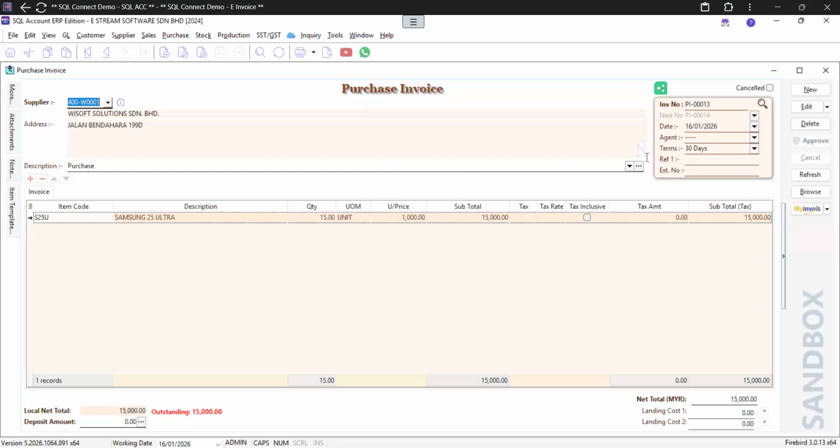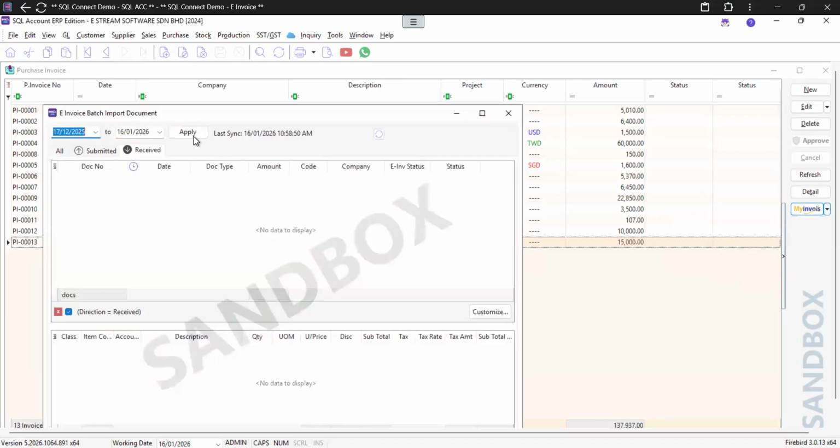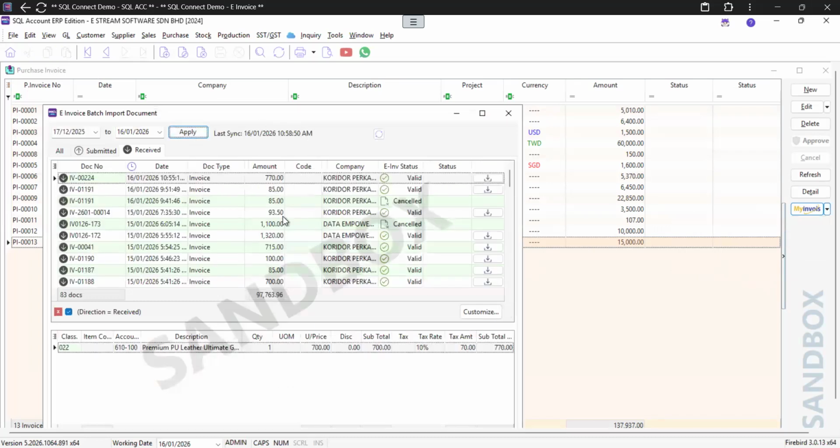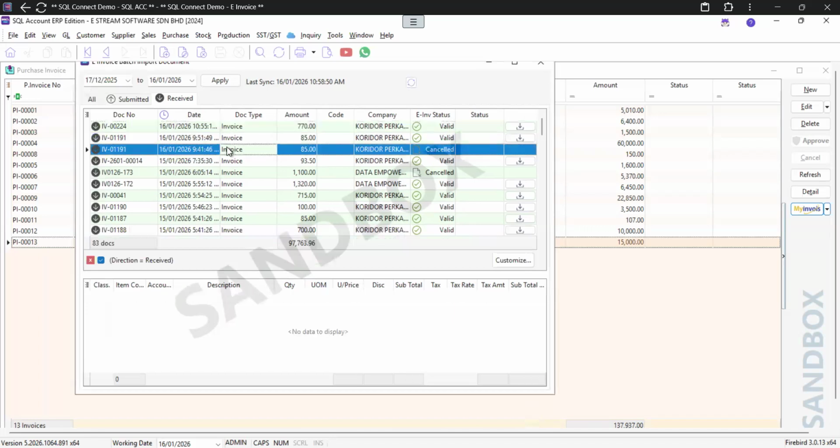Okay, and then you go to this browse. Actually, SQL Accounting has one very good function. You click the My Invoice over here, you will be able to see this batch import sandbox invoice. Then you click apply. Whatever our supplier has submitted to the LHDN will appear over here.